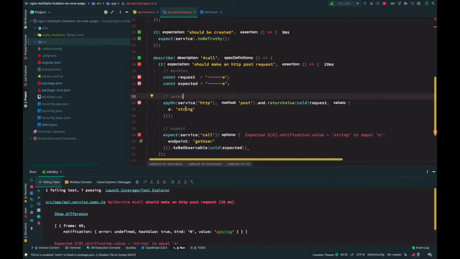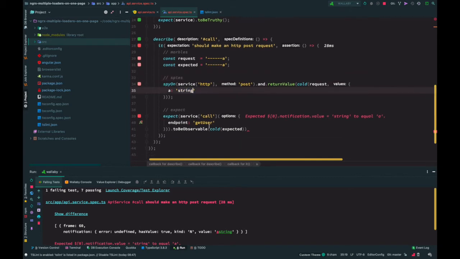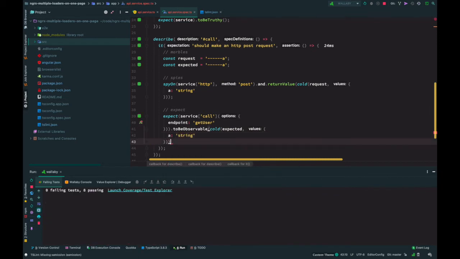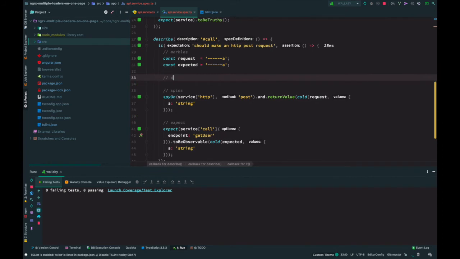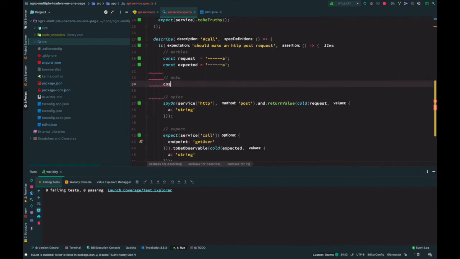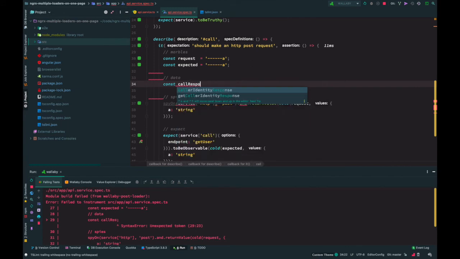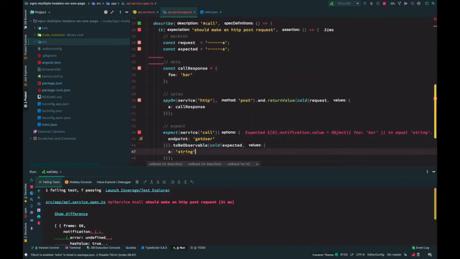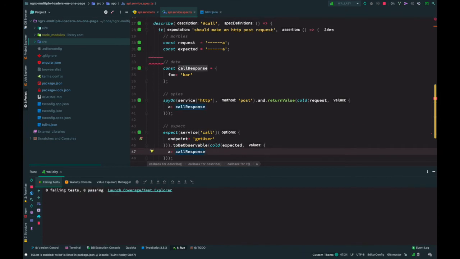We're still going to get failing tests because for the HTTP service post request, I've defined A to be this string, and then we're expecting it to be just A as a string. So I also need to pass in here a string. And that's what I normally like to do. I normally like to define data here. So let's call this call response, and it's going to be an object which has foo bar. We're not actually testing any implementation over user or user settings yet, so we can just define anything here. We just want to make sure that it matches when it returns.